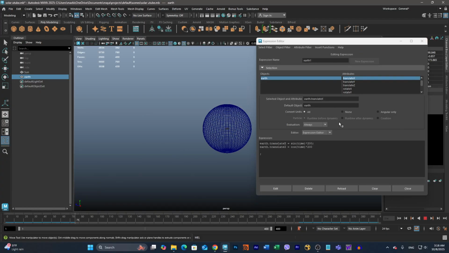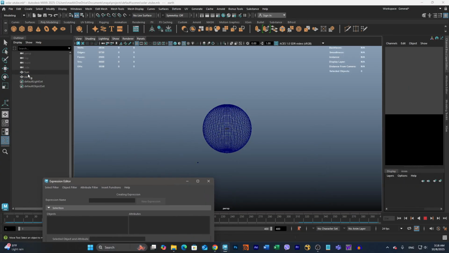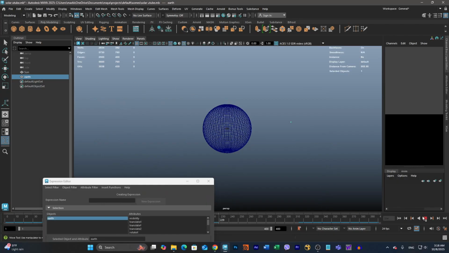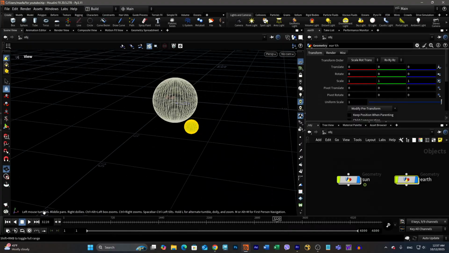Let's just select our Earth and make its scale maybe 9. So 9 will be okay. Looks fine. Okay. Let's make the same for Houdini.